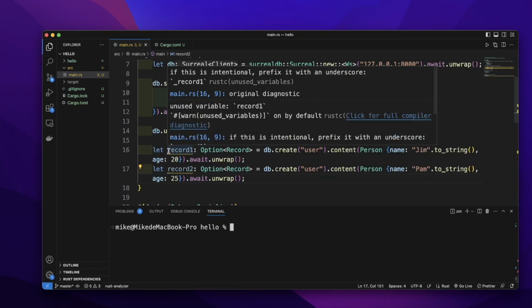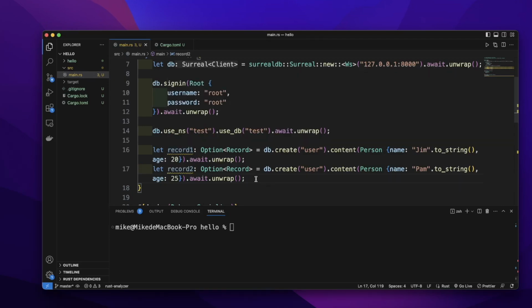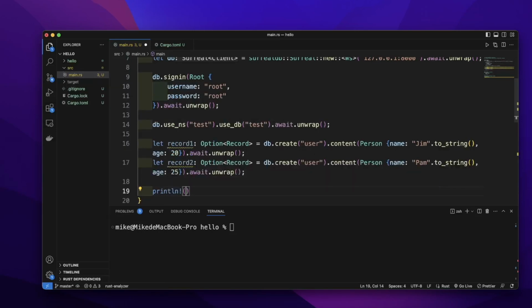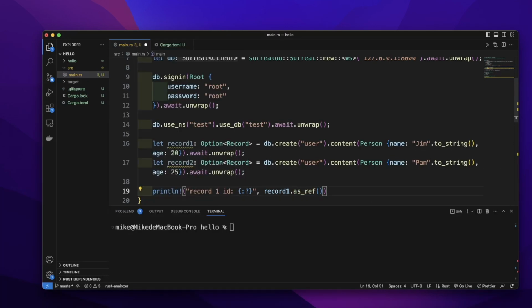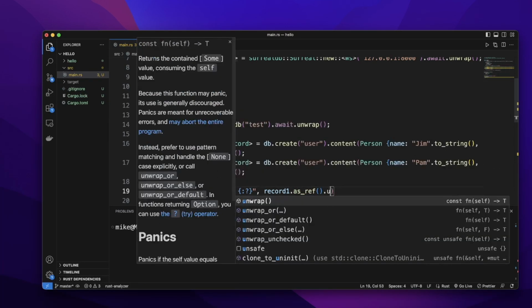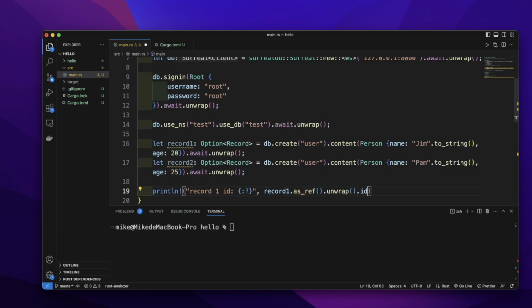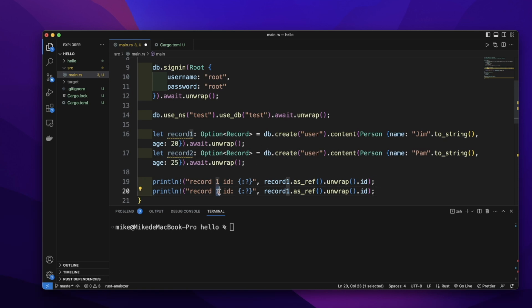Let's print out the record ID in its record. So println record1 id. For record1, we call as_ref to create a reference to this. Then let's call unwrap to handle the Option. Then we can call the id field to get the ID. Here let's change this to record2. Here record2. Then let's select all the data we inserted into the user table.